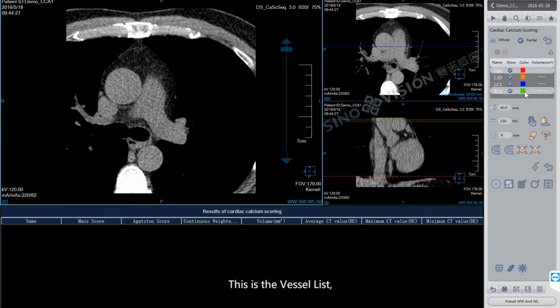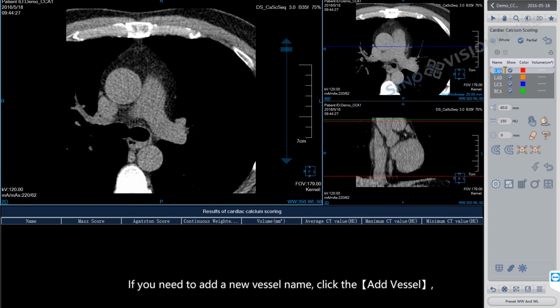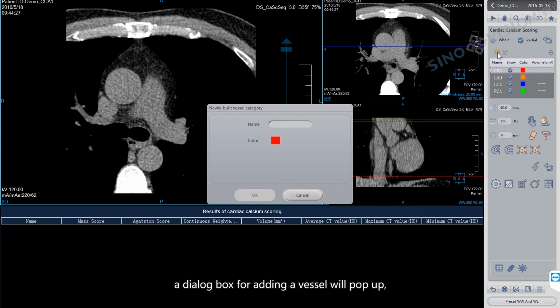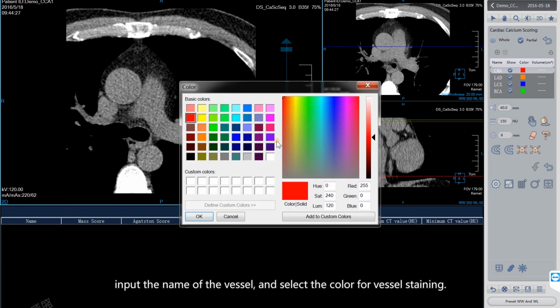This is the vessel list. We can select a vessel and double-click to modify the vessel name. If you need to add a new vessel name, click Add Vessel. A dialog box for adding a vessel will pop up. Input the name of the vessel and select the color for vessel staining.